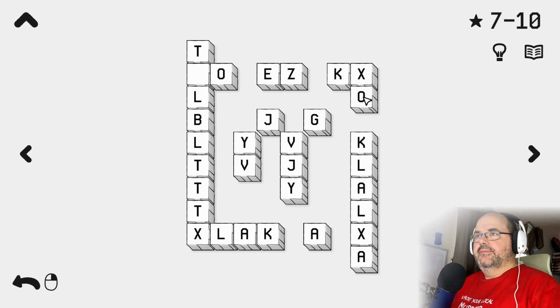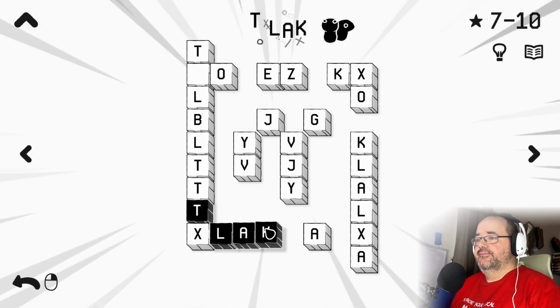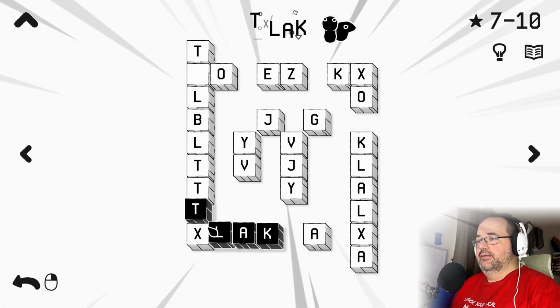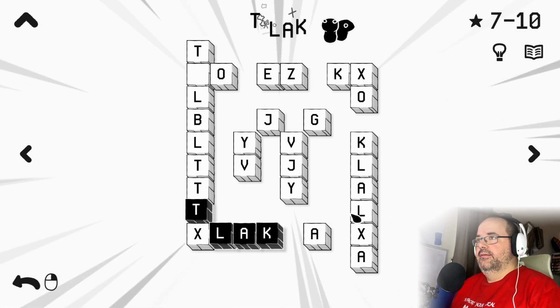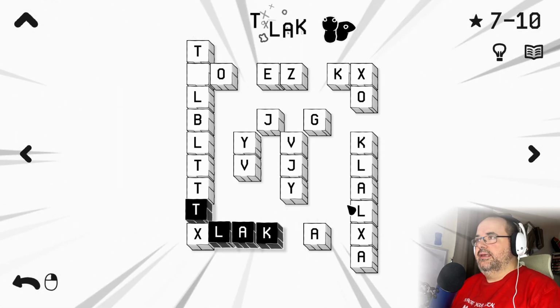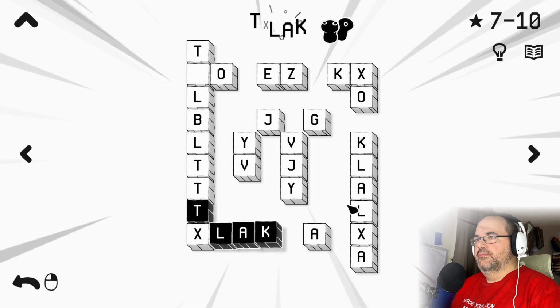Any Olko possibilities here? A lot of weird letters. What can I actually do here? A Lok. That's going to give me another Ta and another Ta. So the key here is going to be what to remove.